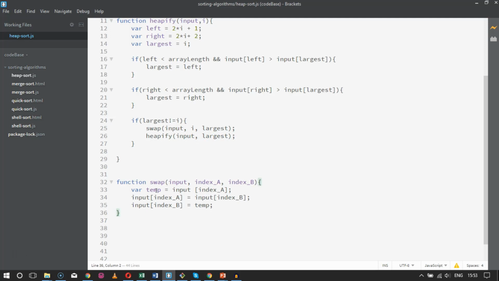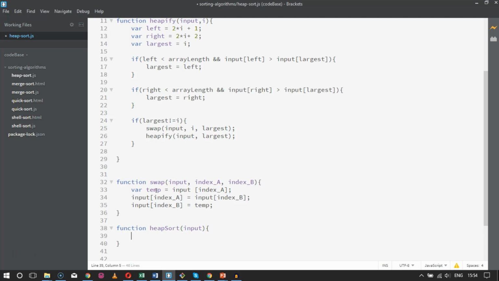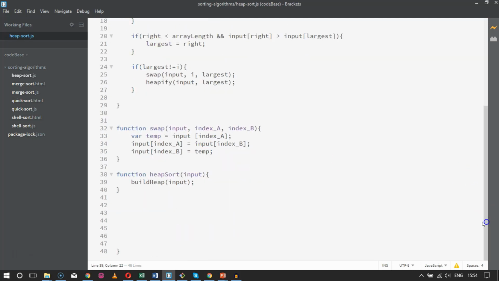Now after that, I need to call the heap sort functionality, which will call a build heap function because we are sorting as per the order. So now I will say function heap sort, and this will take a values input, and inside it will be build heap. It will call the build heap function and take the input as an array. It has only one parameter associated with it.